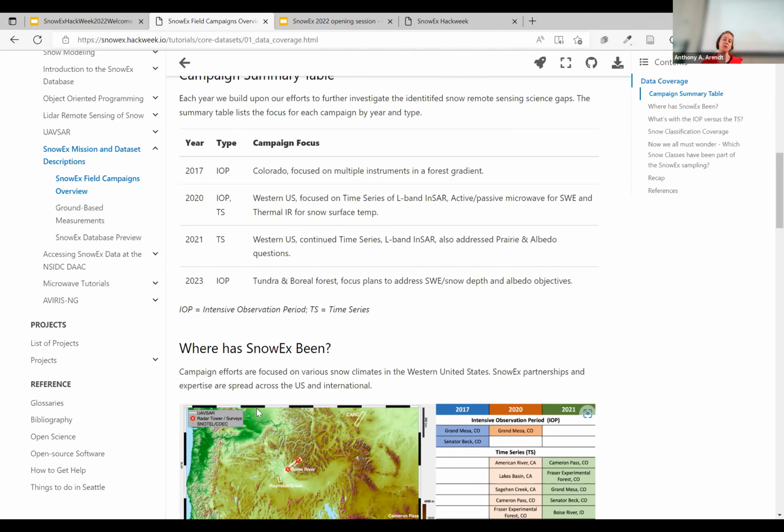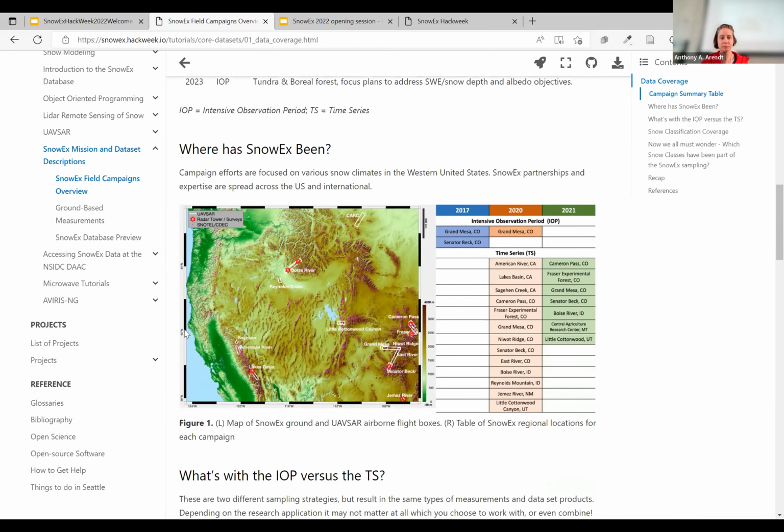Due to the pandemic, we had some leftover flight hours, and we continued the time series in 2021, where we had a smaller set of sites, but then we also introduced more prairie sites and addressed some of the albedo questions. In 2023, we have plans to do another IOP style campaign where we'll go up to Alaska and look at the tundra and the boreal forests and have some more of the science gaps addressed.